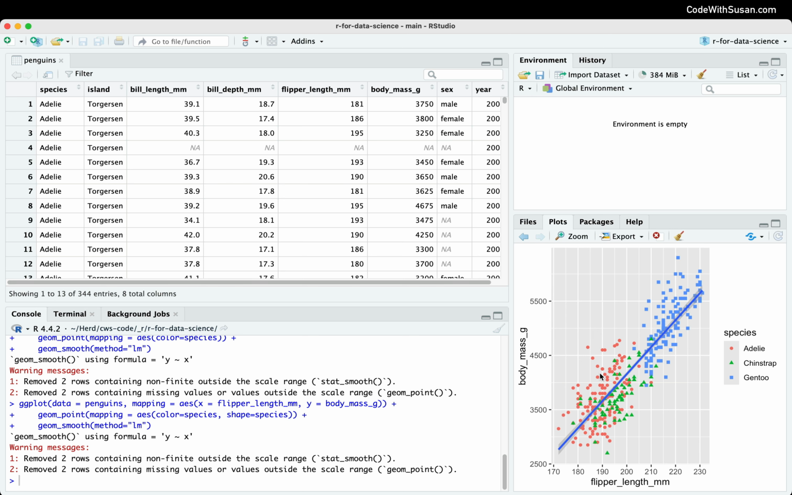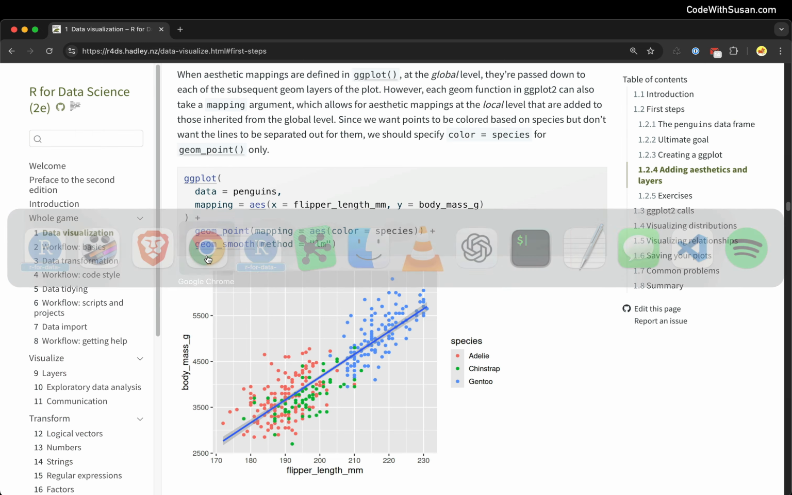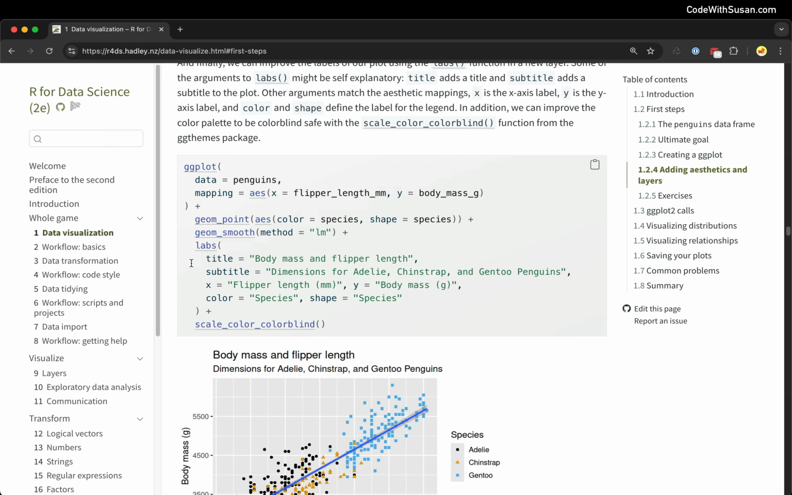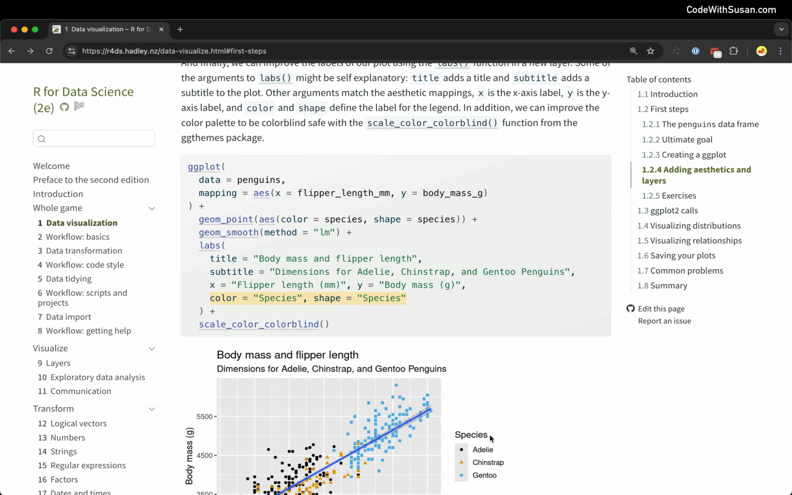For our finishing touches on this plot, let's add some better labels. And for this, I am going to go back to the book and copy the code that they provide just because it's a little verbose. So here's what we're going to be adding. We're going to be adding a labels layer. This is accomplished using ggplot's labs method. And most of the arguments passed here are pretty self-explanatory. So this is going to be the title of our plot. We're going to add a subtitle. We're going to label our X and Y axes. And we're also going to tweak the label of the legend itself so it capitalizes species.